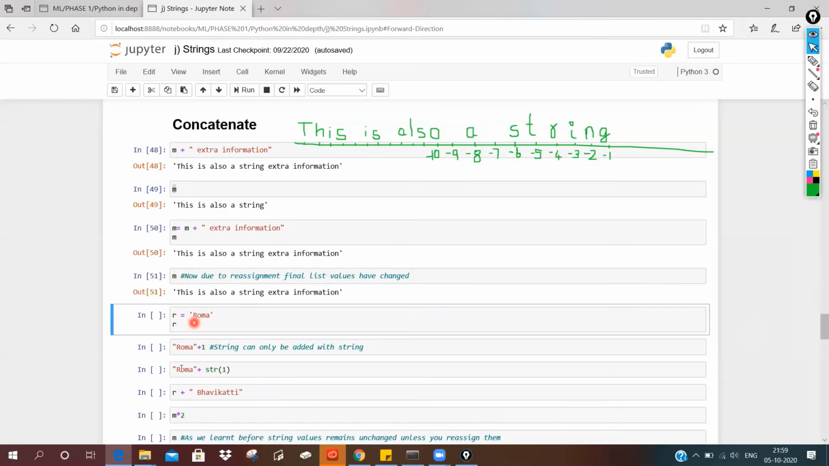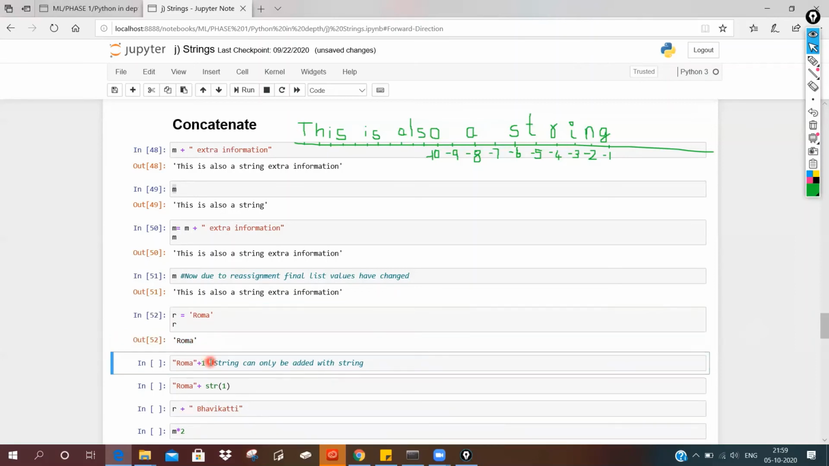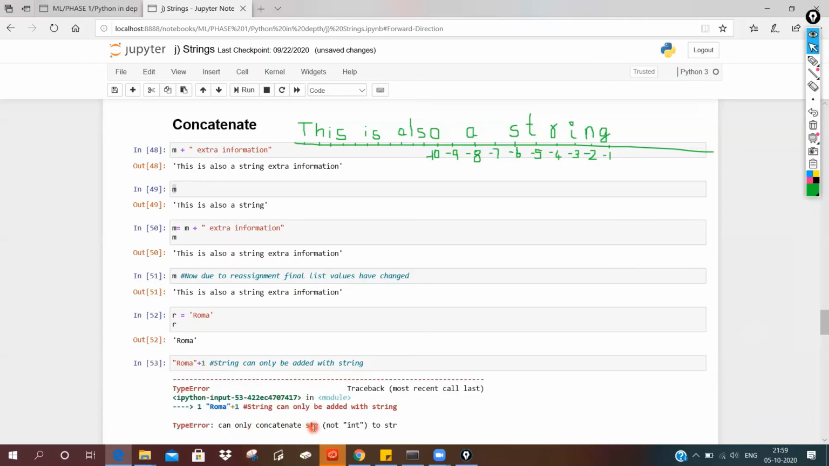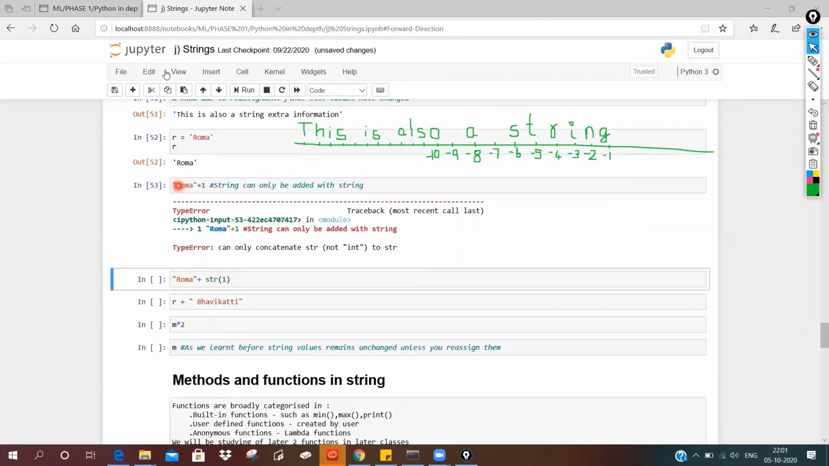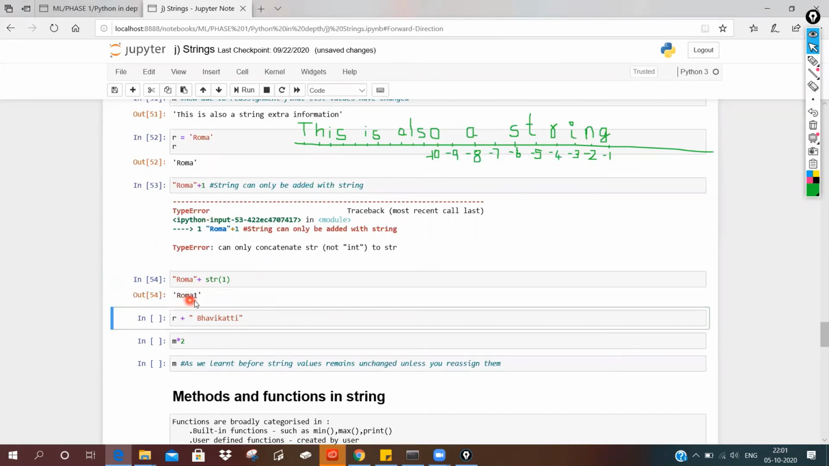Now R is equals to Roma. I'm trying to add Roma with 1. You'll get an error that I can add string only with string. I cannot add string with an integer. Now I'm converting this integer to string, hence str(1). So right now what I'm doing, I'm adding string to string. Hence you're getting an output of Roma 1.